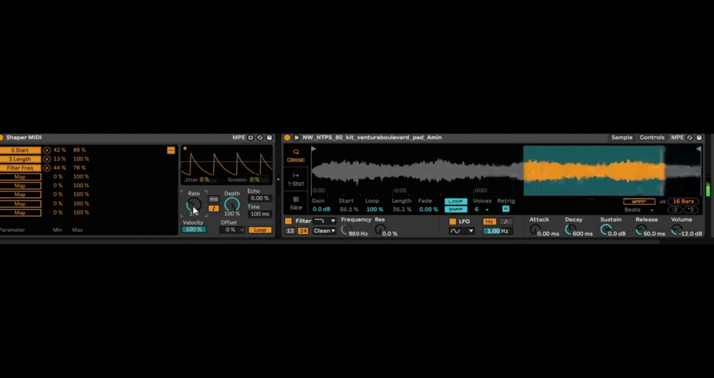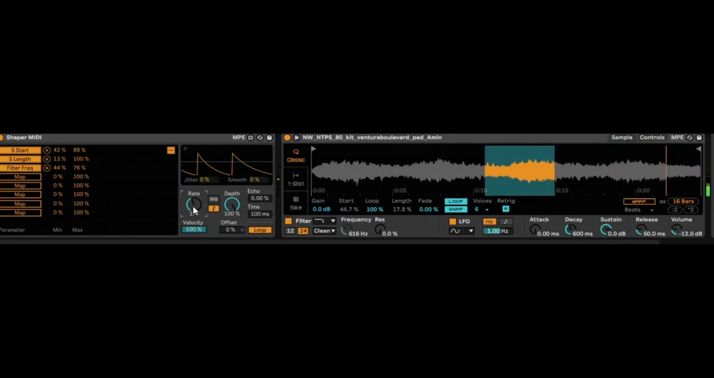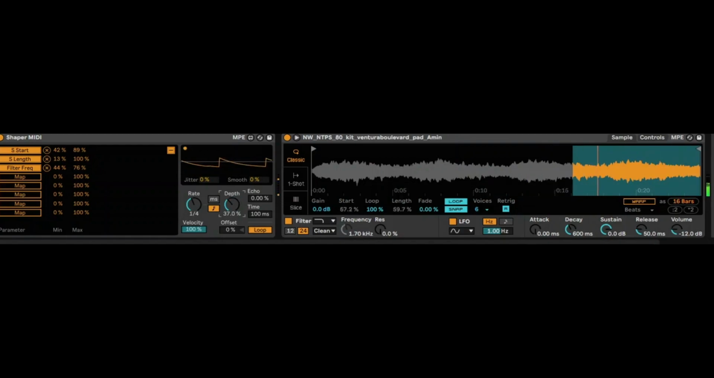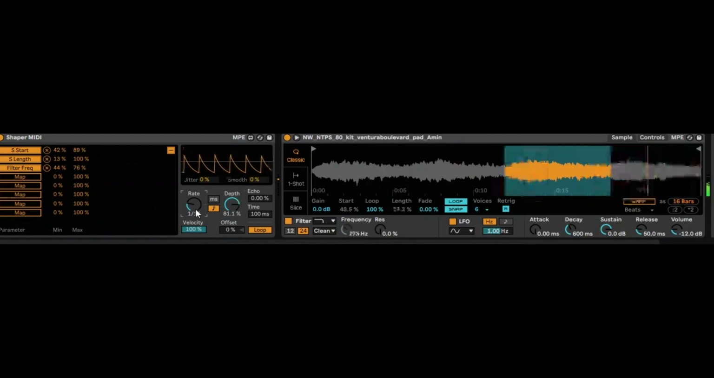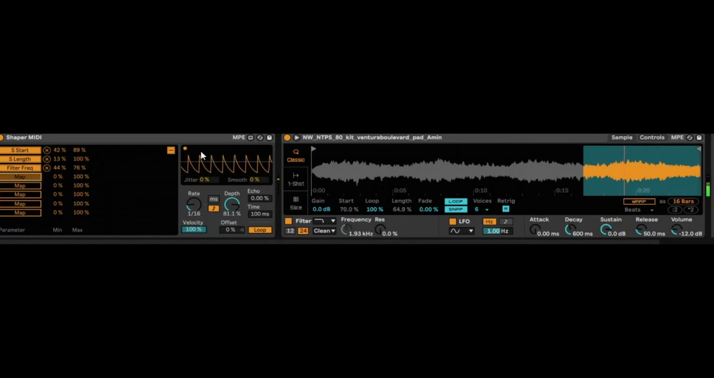And even changing the rate can really make a big difference. And changing the depth makes a difference as well. Just reducing the depth makes it a bit sort of cleaner. Now let's map the resonance.